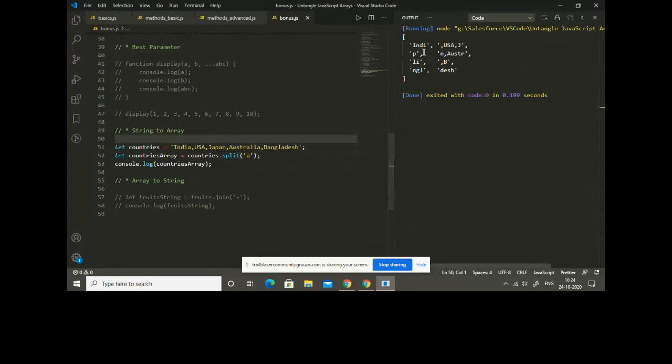So let me run this code again. Here you can see my string is split at every a. I'm getting the first element as INDI, and then a is not here. Then I'm getting the second element as comma USA comma J, and then a is not here, and I'm getting the third element as P. Then a is not here. I'm getting the fourth element as N comma AUSTR, and a is not there, and then I'm getting LI. Again, a is not there. So this is how the string is split.